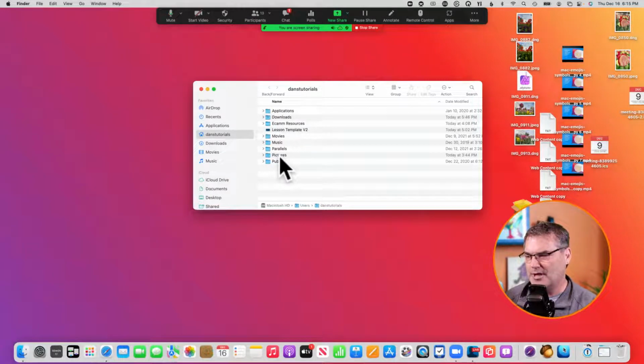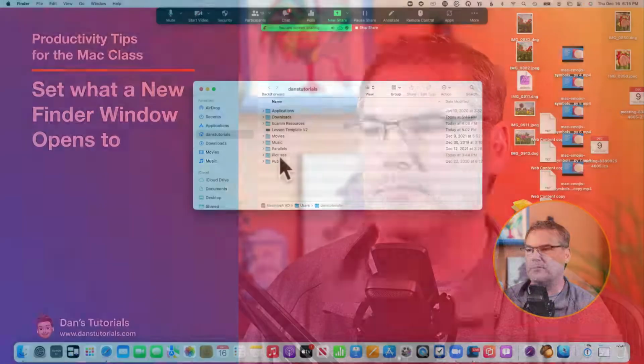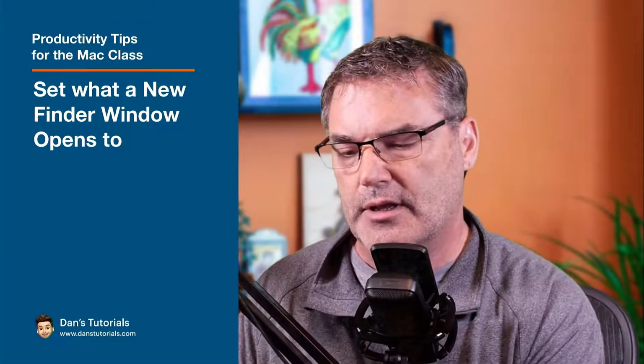I do try to keep my computer organized, and by putting it in Recents, you really don't know. Yes, it's easy to get at stuff, but when you're saving something, it just makes it a little bit more difficult. So that's probably the first thing that I recommend people do, is change that.